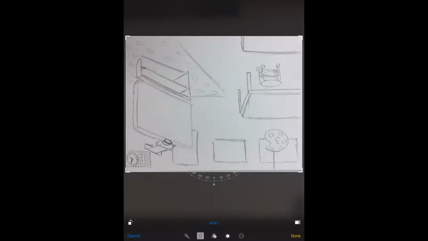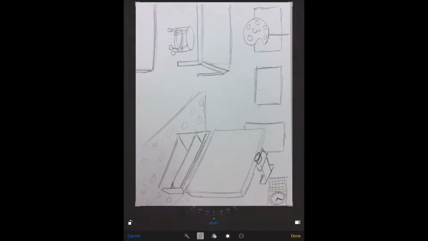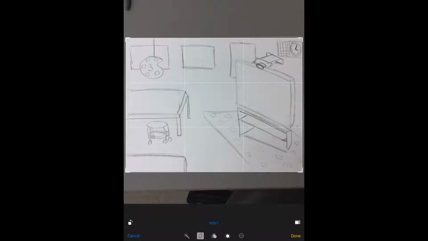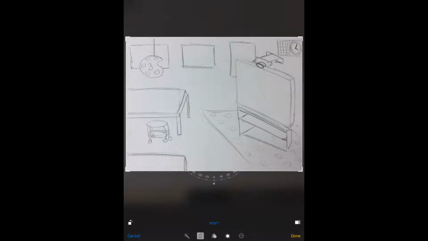The next thing you're going to notice in the bottom left corner, right above cancel, there's a white square with a little arrow on the top of it. If you touch that, it rotates it for you. And now there's my background. So I might want to just adjust the top here. It does cut off some of my picture, but that's okay.